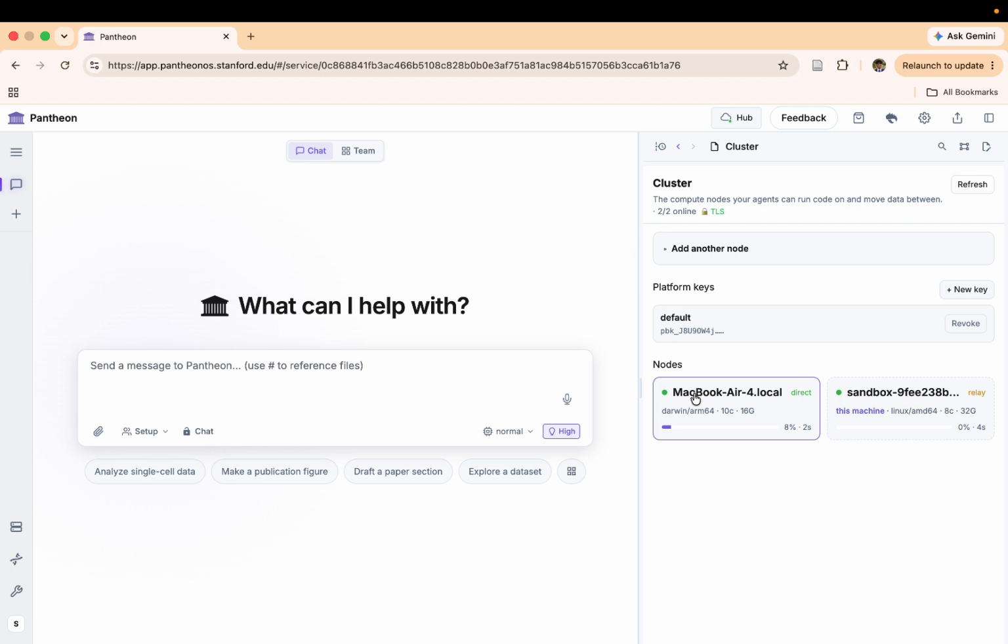And whenever you put in a prompt within Pantheon, Pantheon will automatically divvy up tasks, divvy up analysis based on computing power to essentially maximize the efficiency of your analysis between the nodes. So once you've added a node, you really don't have to do any more work. And obviously this is applicable if you want to add multiple computers, different GPU clusters, etc.